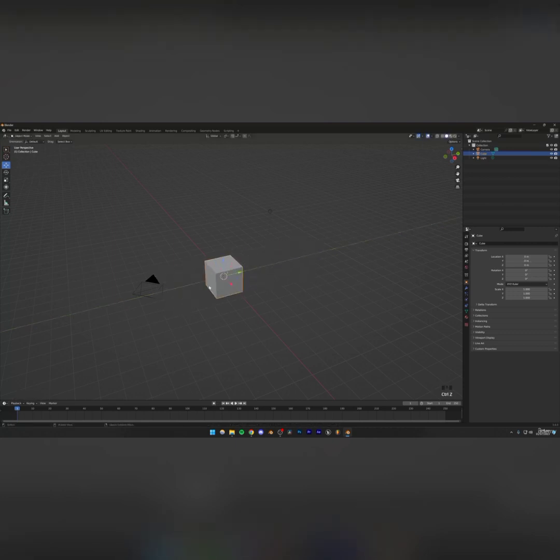I am pressing Ctrl Z on my keyboard, by the way, just so that I can undo it. You can move it on the X axis. The red one, by the way, is the X axis. The green one is the Y axis, and the blue one is the Z axis. You can see these axes up here, by the way. You can even use this to move.